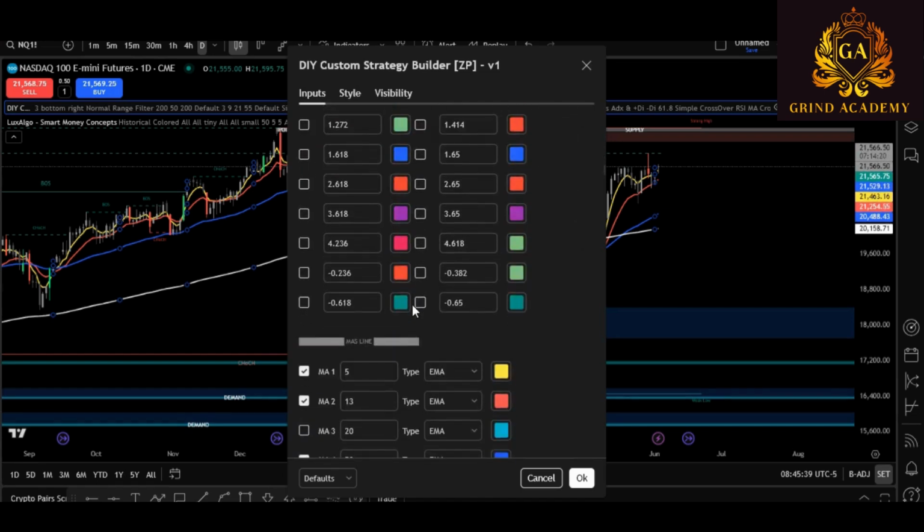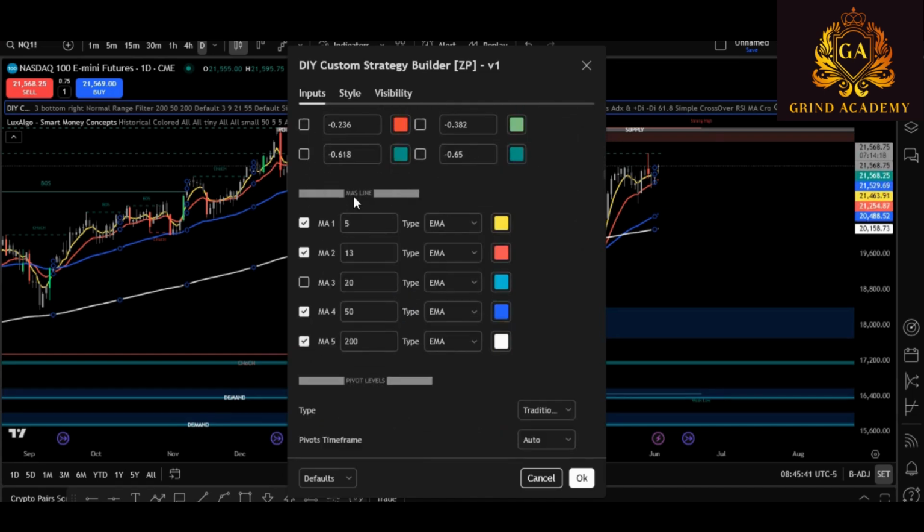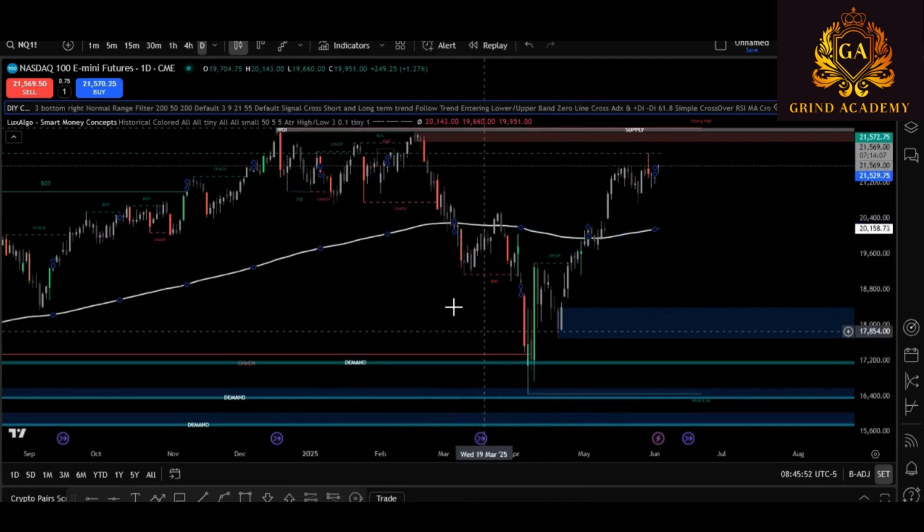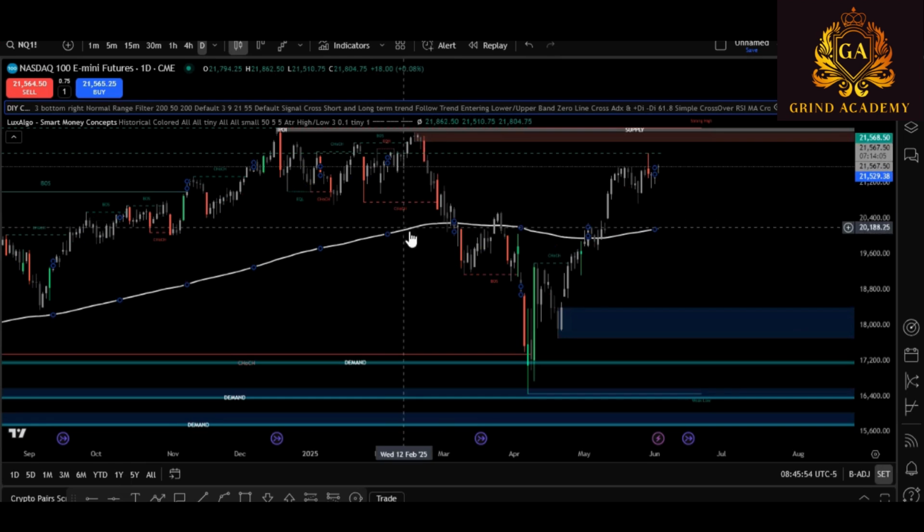After that, I want to go down to the MAS line, and I'm only going to select the 200. So I'm going to unselect these, and then I'm going to hit OK. That's the only thing I need to do on the DIY indicator.